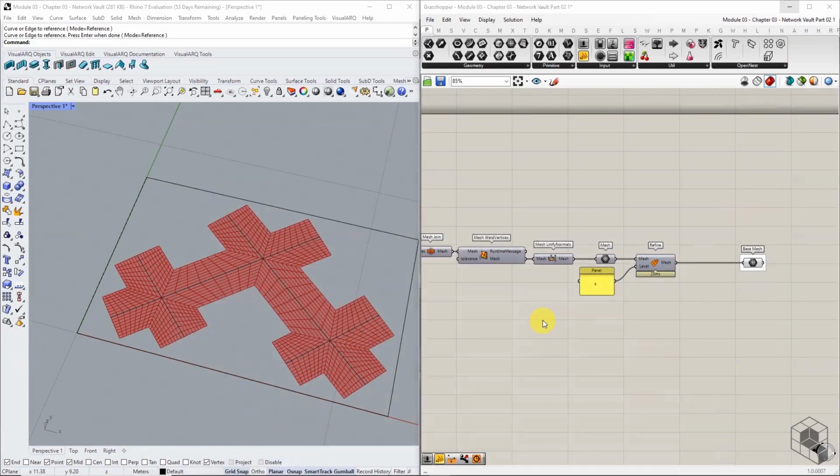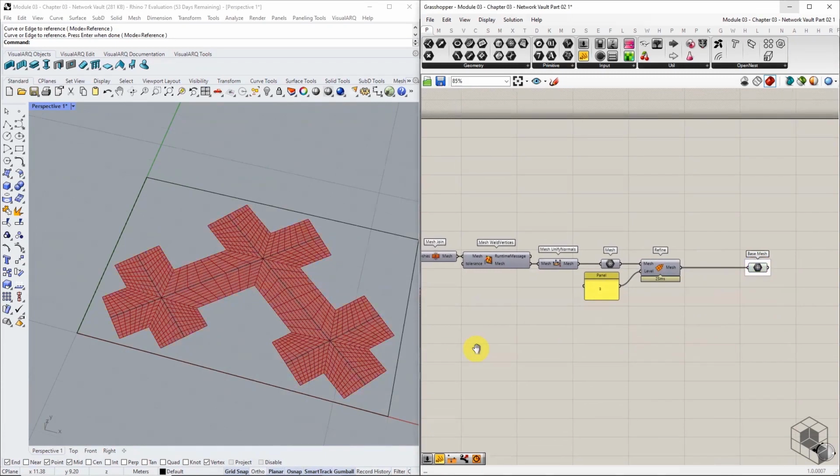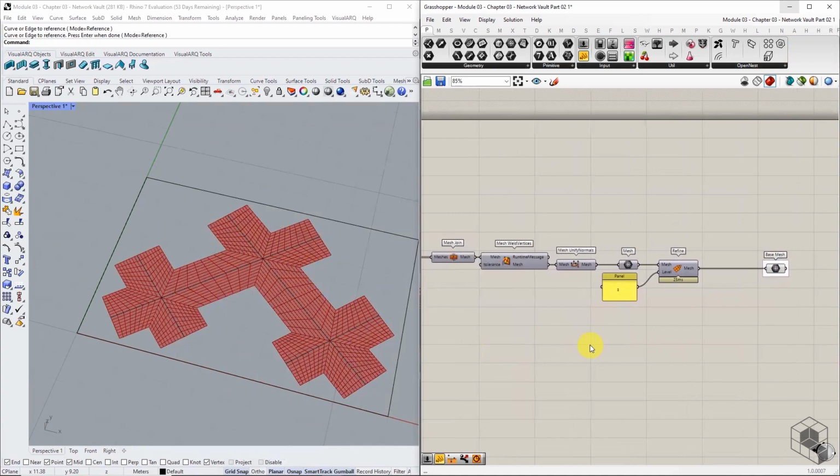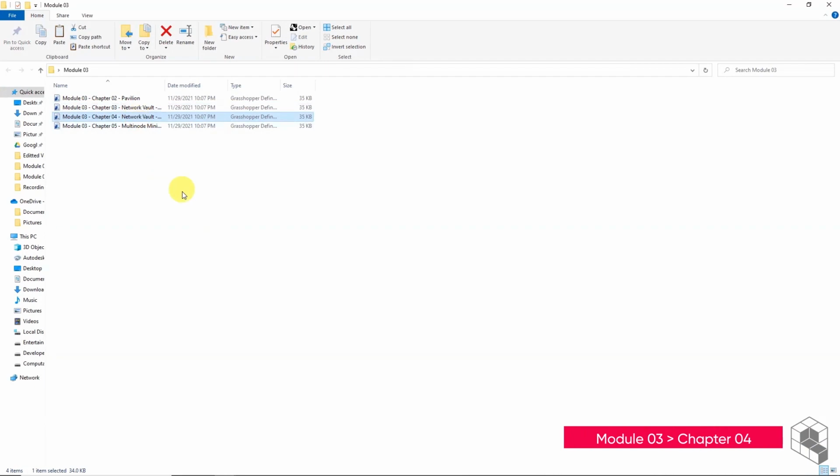In this video, we will set up the goals for a network vault mesh. In part 1 of the network vault exercise, we created the base mesh out of line network. In part 2, we continue with the base mesh. You may use your definition from part 1, or open the Grasshopper file provided in the resource folder to follow along.